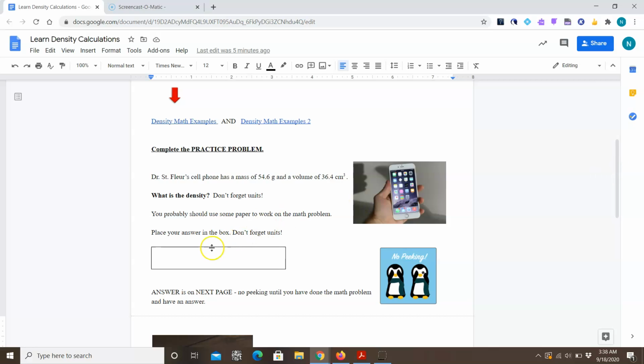So after you have done your math, you're going to put your answer in here. So let's say, for example, you were like, oh, I get it to be 5.32 grams per centimeter cube. I'm not saying that's what it is, but that's maybe what it needs to be.